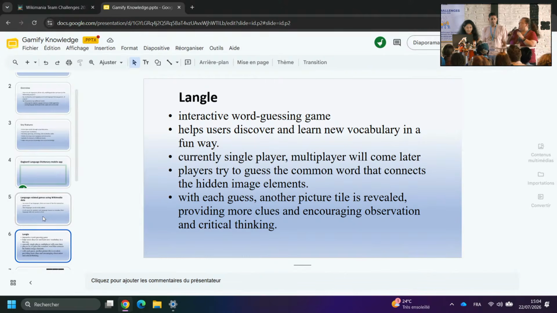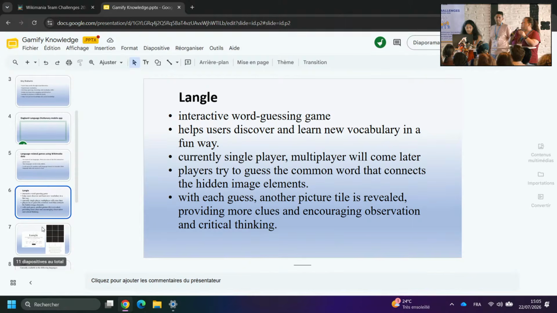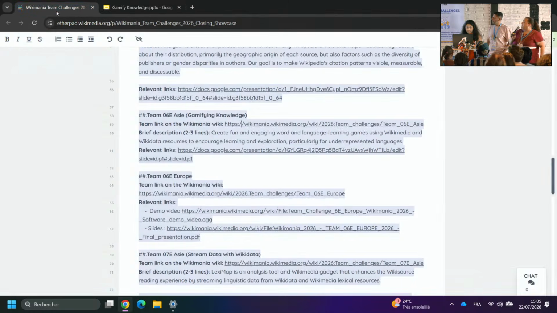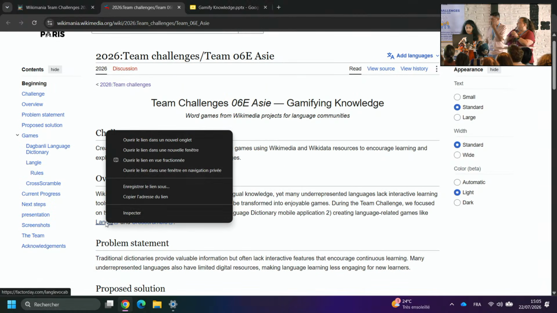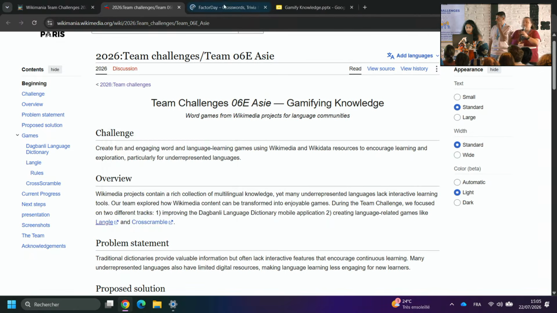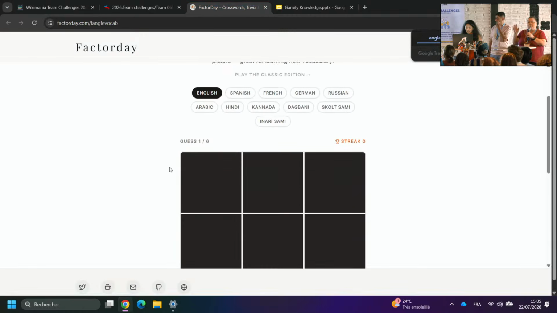Thanks. So both of our games are interactive word guessing games. In Langle, it'd be better if you show the game. It's available in multiple languages, including English if you don't want to play it in one of the Sami languages.